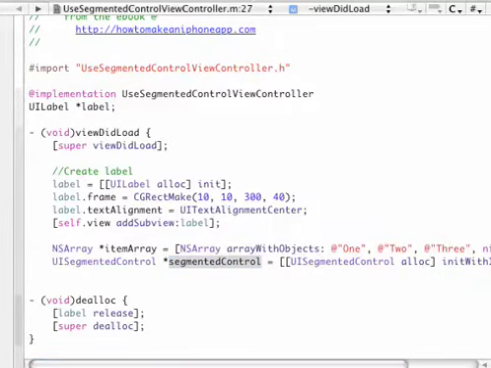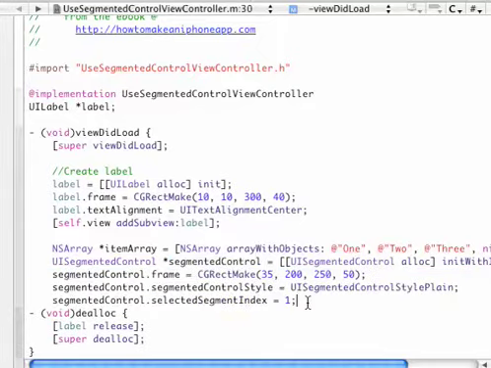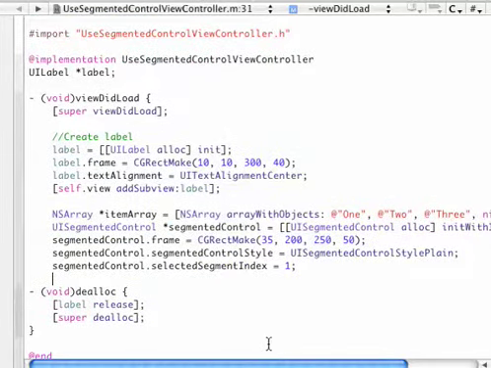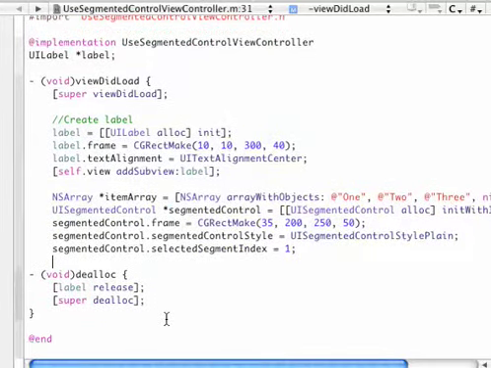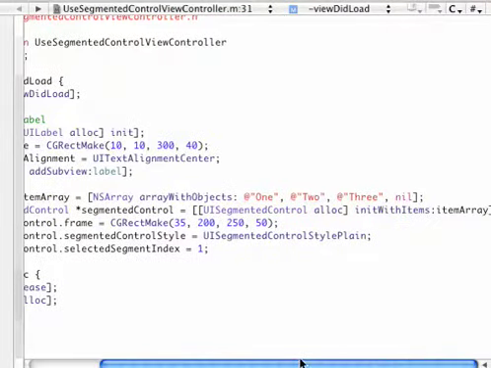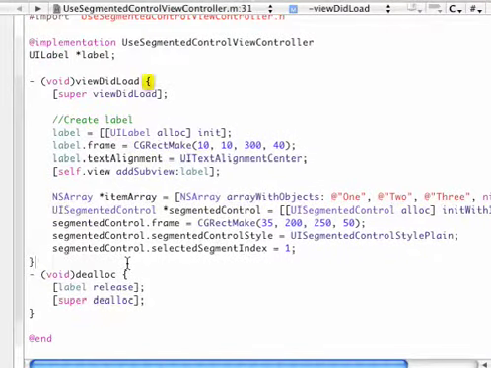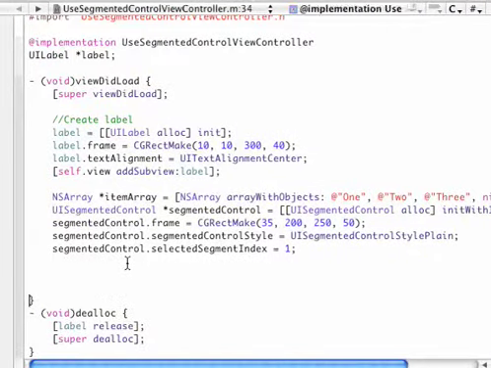Next part is you can play around with this. This is just setting the properties of the control, and you can see by looking at the header files the different things you can do. Looks like I accidentally erased my curly brace. Okay, so I'm just saying it's going to be a plain style, it's going to start by having the first segment selected, and this frame determines where on my surface it's going to appear.